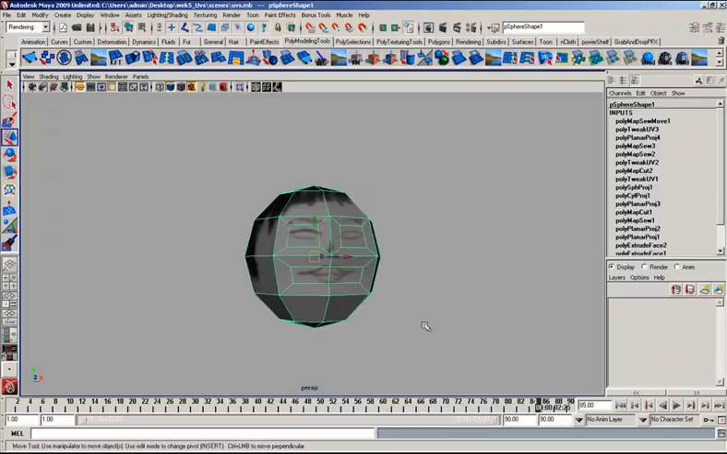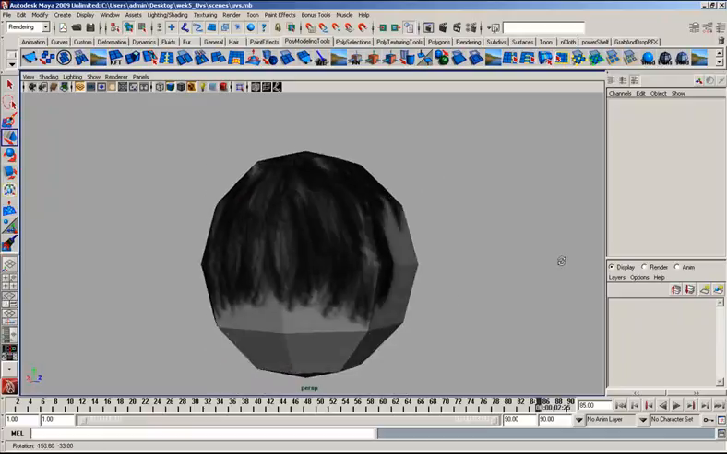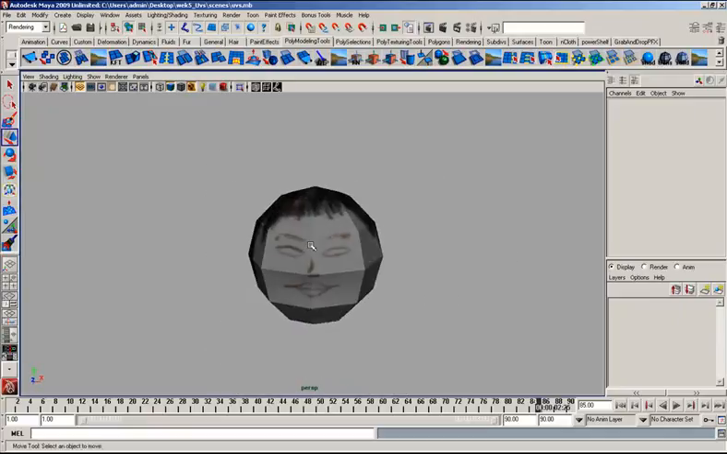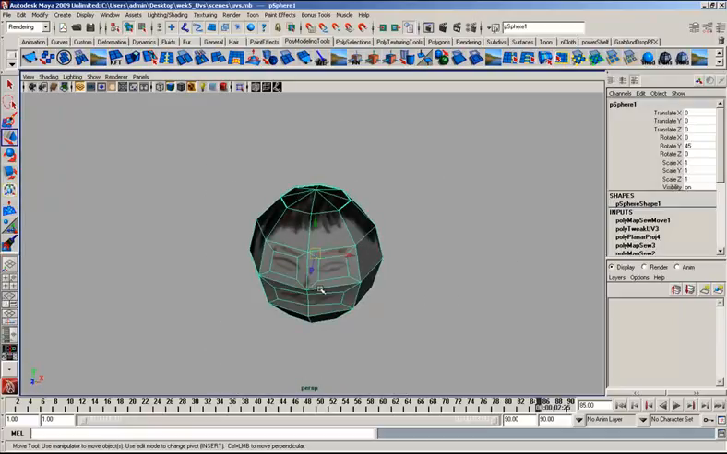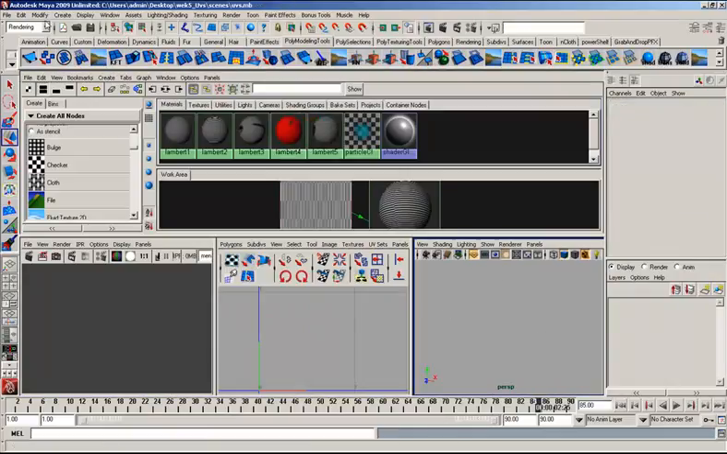Alright, so it takes a lot of experimentation to get something like this. You know what, I'm just going to delete that. That sucks. But I hope you get the point.